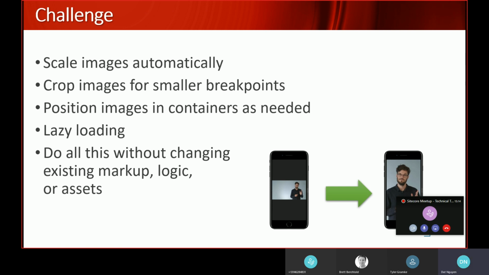The last thing is to do lazy loading, so that it puts it all together and makes for an even better experience whenever we're loading the website with all these images. We want to do some lazy loading so that you've got your site fully loaded before the images do, and it will help with the load times. And the last bullet says that we want to do all of this without changing existing markup, logic, or assets.